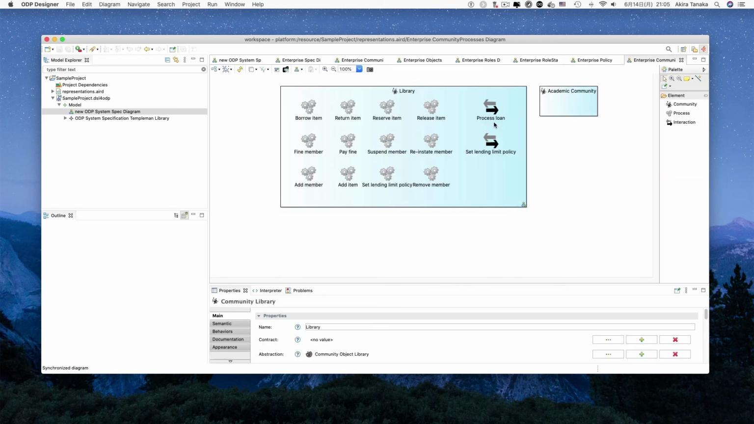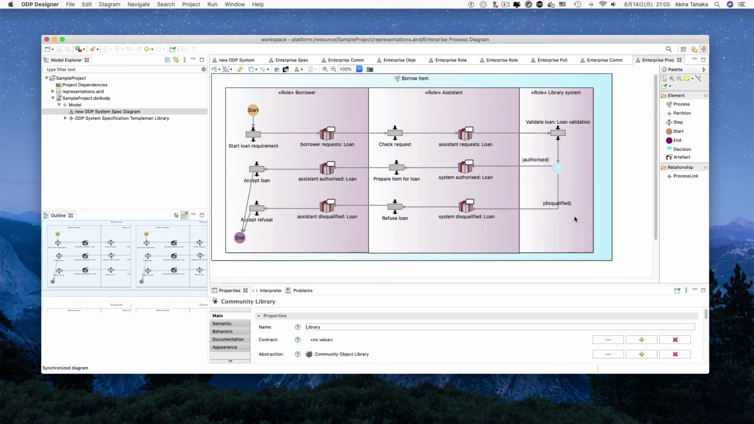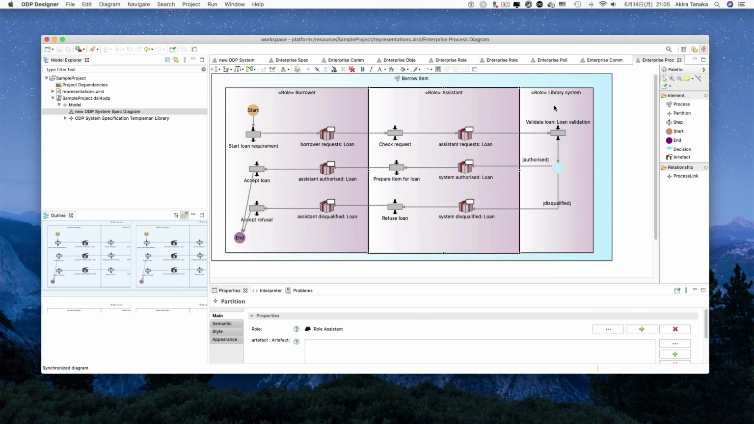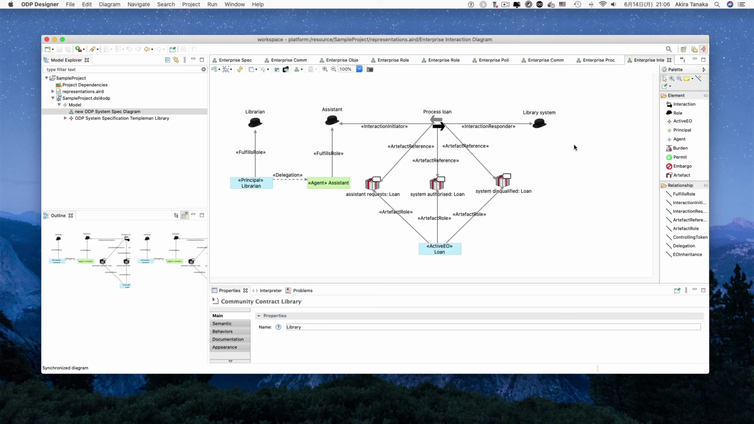Inside the library, we define processes and interactions. Borrow item process is defined as a process flow. Role borrower, assistant, library systems, step, and artifact, right? Process alone, this is an interaction diagram which shows more details of the process inside the process.